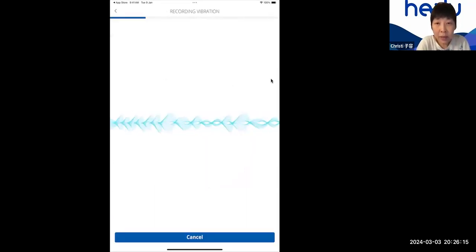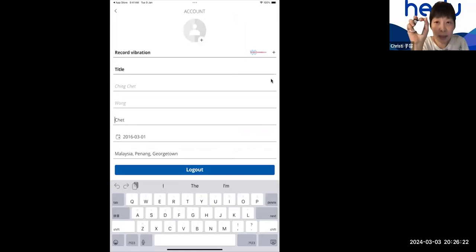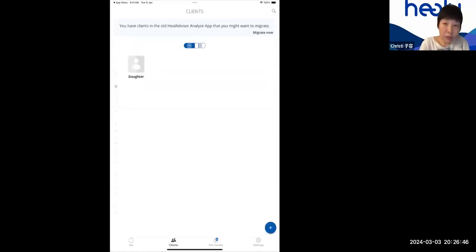So the recording is taking place right now when you see the wave. So hold the Healy on your right hand like this. And when it's completed, you will be able to see that this icon will have the wave. Okay, so once this is done, you would have completed the setup. So if you wish to set up for your family members or friends, then what you do is you go to the clients. When you go to the clients, you press on the plus over here.